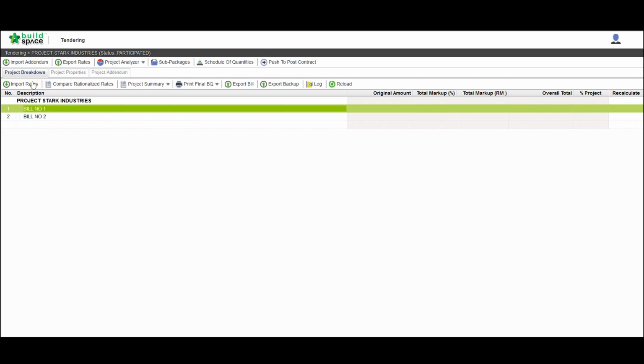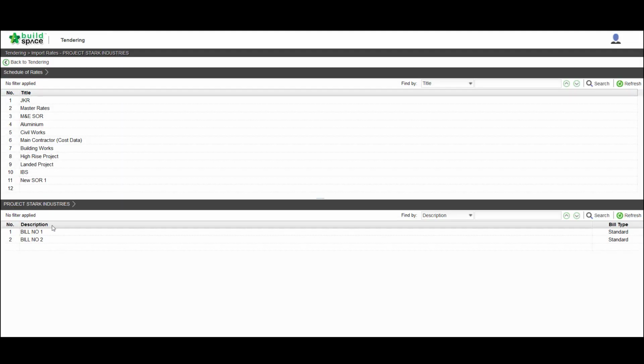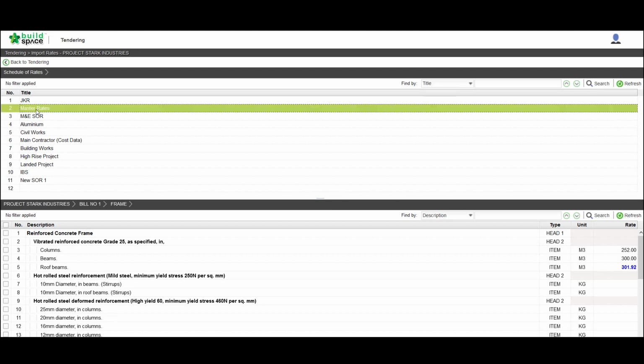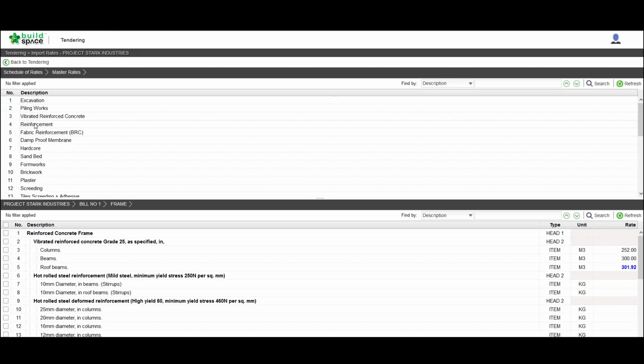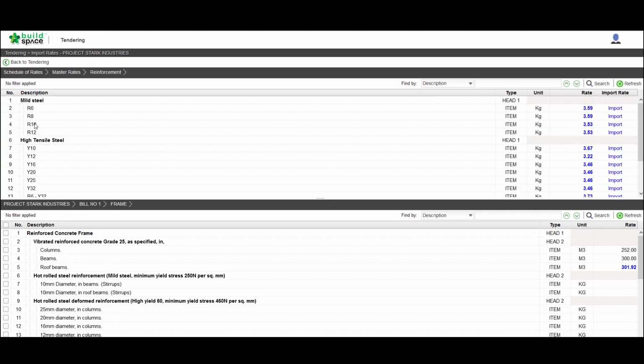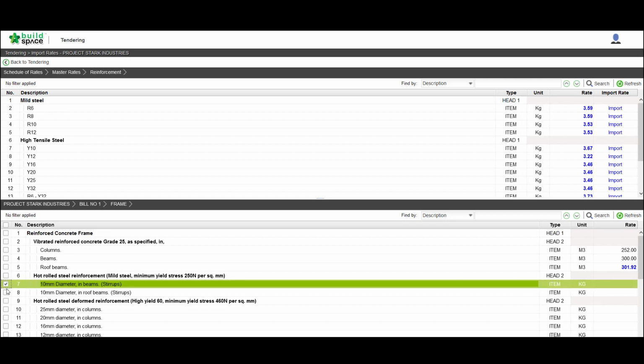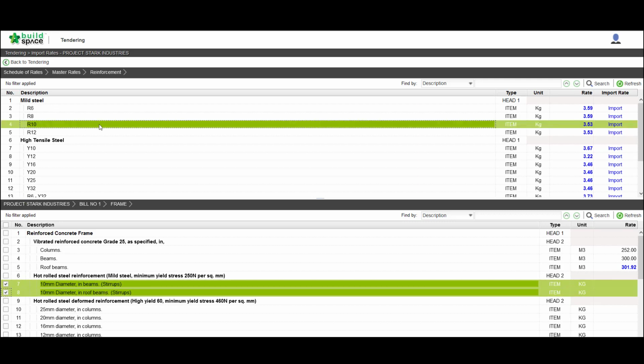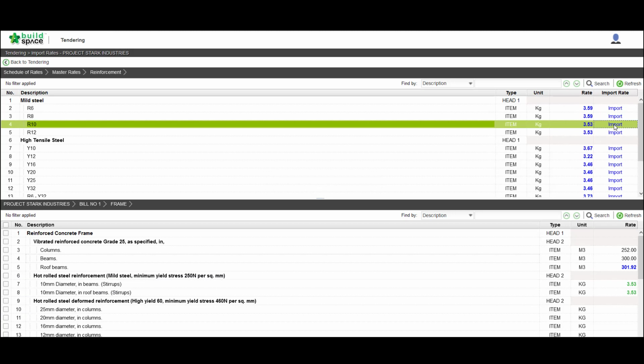The third method is to import rates from your library. Provided that your library has this information to be imported, go back to Project Breakdown and click Import Rates. The upper level would show you the schedule of rates while the bottom level is your BQ. Double-click Build an element to go to the item level.